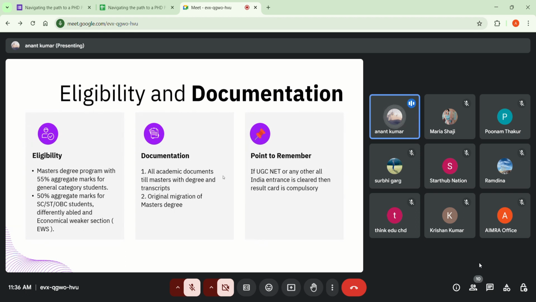50% is the aggregate marks for SC, ST, OBC, differently abled and economically weaker section students. This is strict. If the student falls below this, they are not eligible to do a PhD. Second is the documentation part. All academic documents till masters, with degree and transcript, are required.